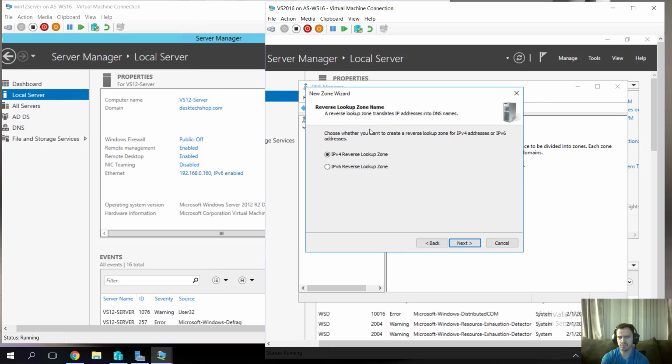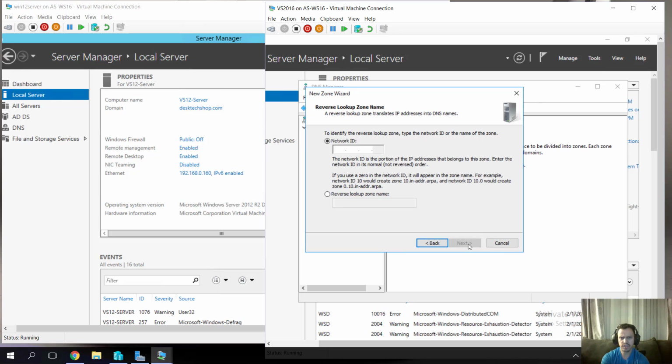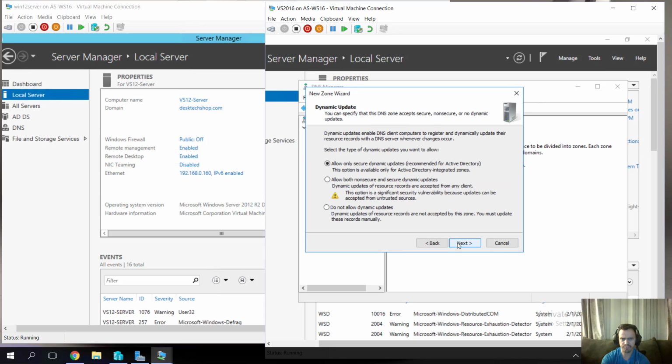These are reverse lookup zones, which translate IP addresses into DNS names. So I'm going to leave it as IPv4 reverse lookup zone. And here is where I need to type the network IP address portion: 192.168.0, and I'm going to click next.